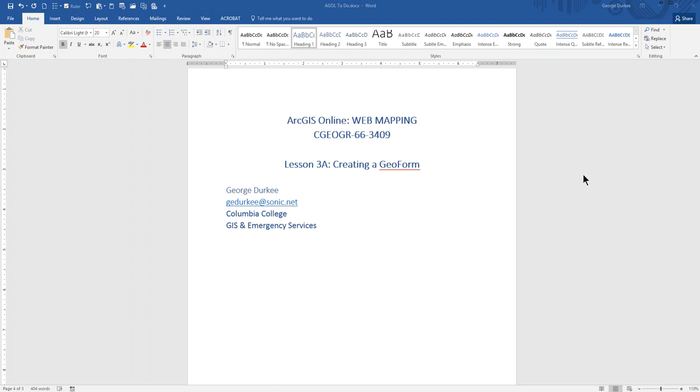Hi, George Durkee again, Columbia College with our class ArcGIS Online, creating web maps. And this will be lesson 3, creating a geoform. It'll probably at least be in 2 parts and maybe even 3, depending on how much fun we're having.